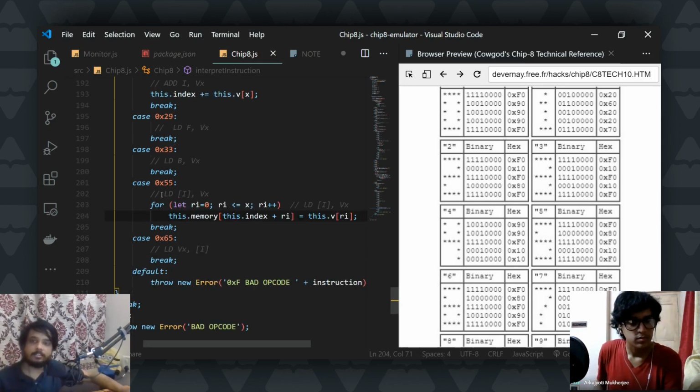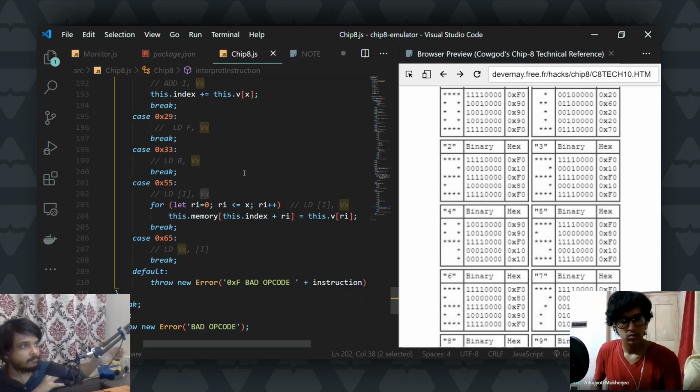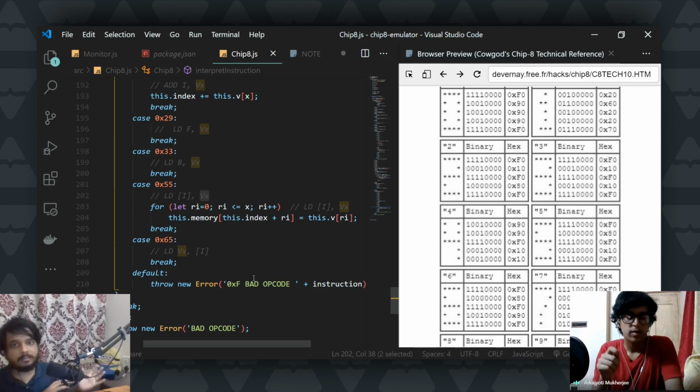So let's say this LD [I], vx instruction is taking all the register values up to vx. Let's say I say 4, so 0 1 2 3 4. It's taking all the values and putting them in memory, in the RAM. Maybe we will use it for some sprite, or for some other cases, right? Okay, this makes sense. So we are taking the registers' values and loading them into the memory.